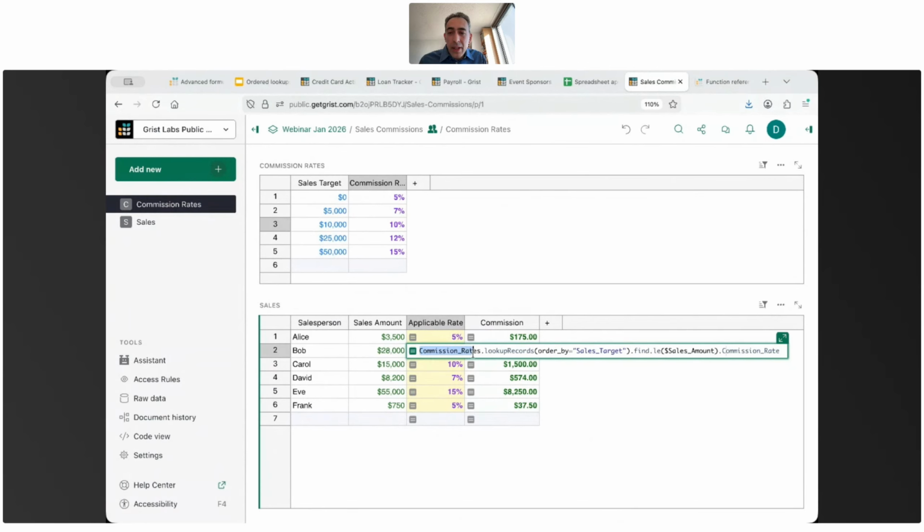I'm saying in the commission rates, which is this table, LookupRecords. I'm not saying to look up by customer, by count. So LookupRecords in this case returns all the records. All I want from it is for it to sort it for me, to order it by sales target. So it'll be records ordered by this. And remember, things never depend on the view of the data.